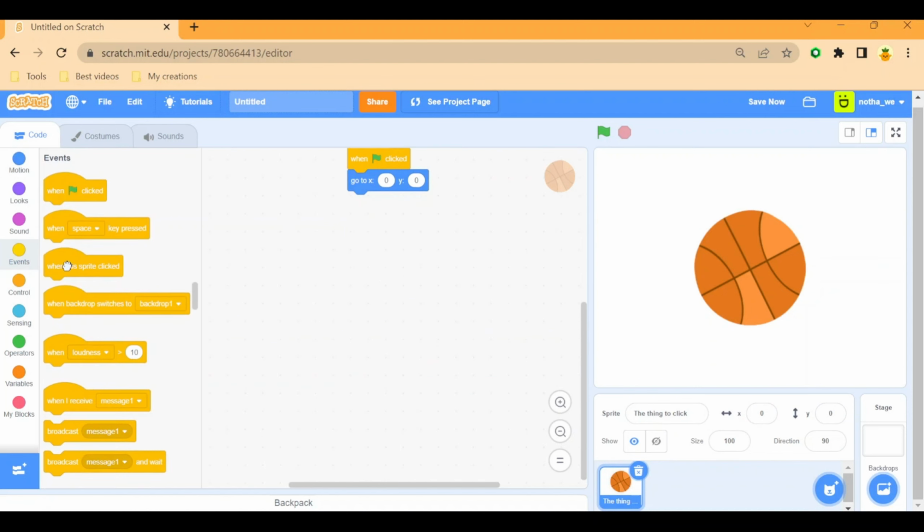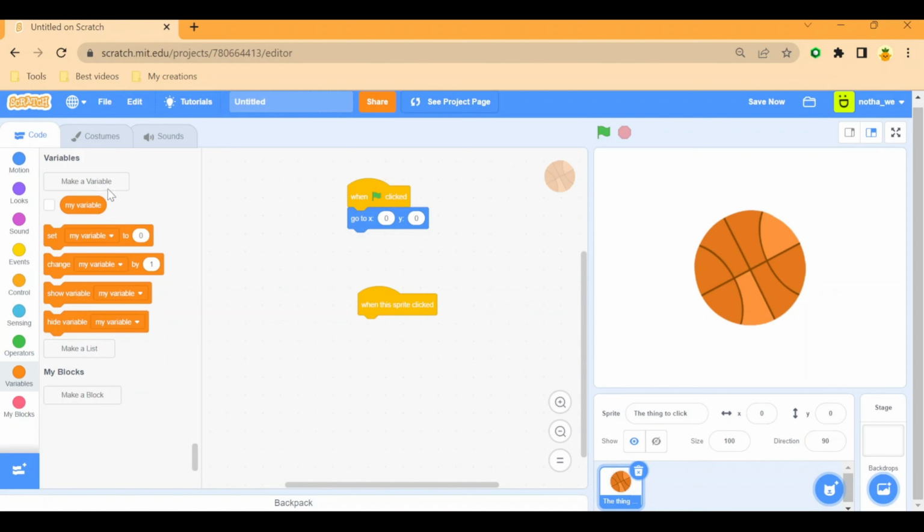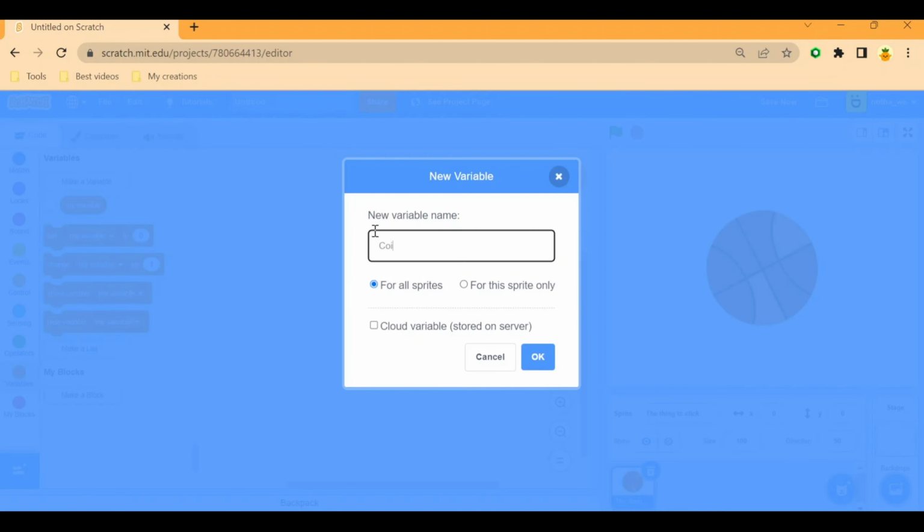Now you want to know when the sprite is clicked. When it's clicked, you want it to get money. First we have to make the money. You have to make a variable. We could call it coins, money, or maybe basketballs in my example. Basketballs for all sprites, okay?